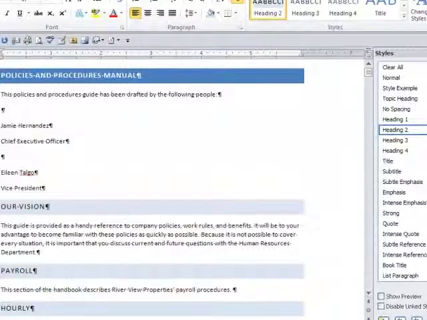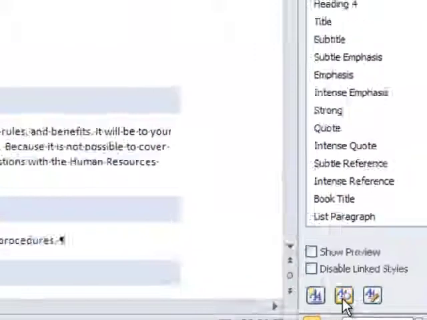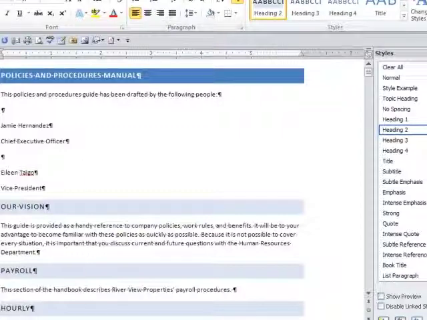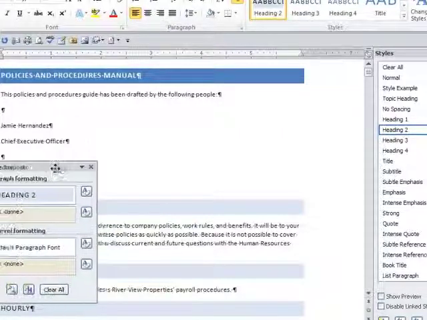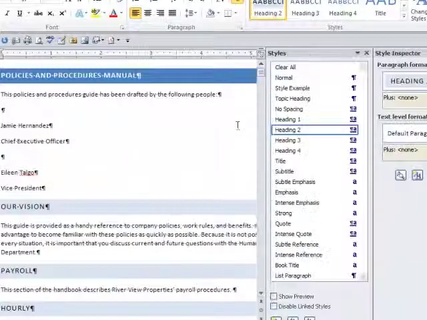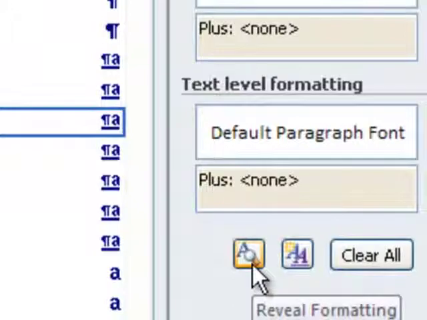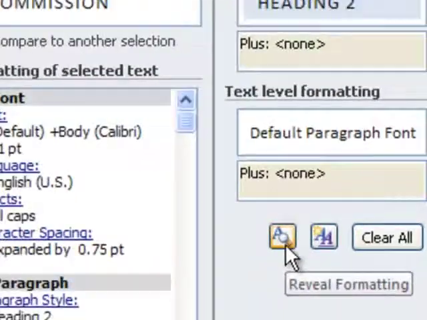Down here at the bottom of my task pane, you can see that the second button here is called Style Inspector. I'm going to click on it. The Styles Inspector task pane comes up. I can double click on it so that it anchors it over to the right side and go further here to a command that's actually one of my favorites. The first command, called Reveal Formatting, I'm going to click.